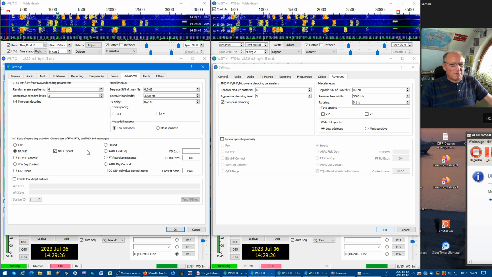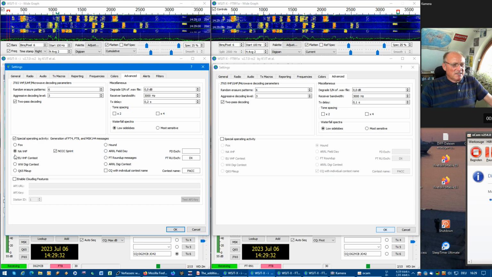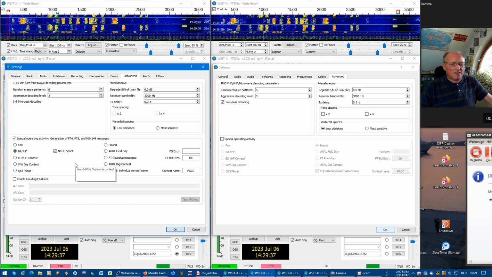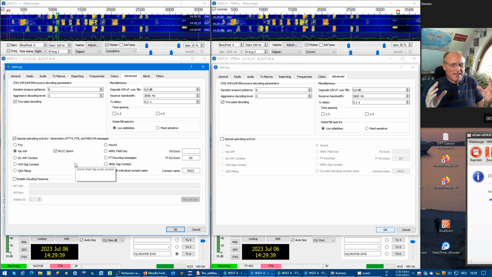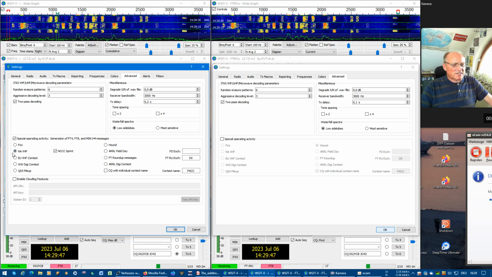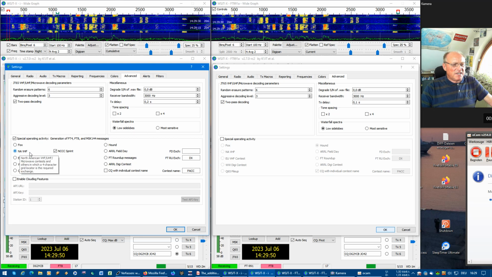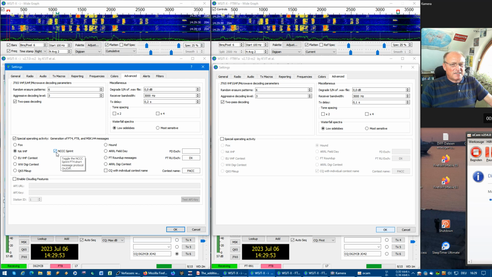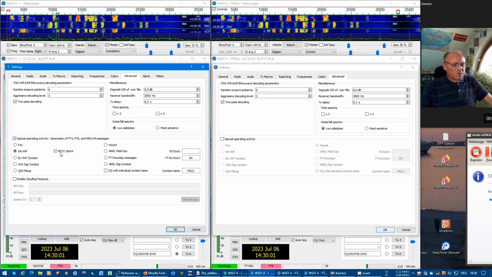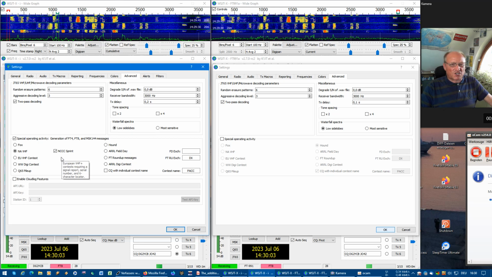And WSJT-X Improved now supports with all versions this particular contest. So there is from now on no longer any special version needed for that. Just go here to the advanced section, enable NA VHF, and enable this checkbox here, and you have the NCCC Sprint short message protocol switched on.